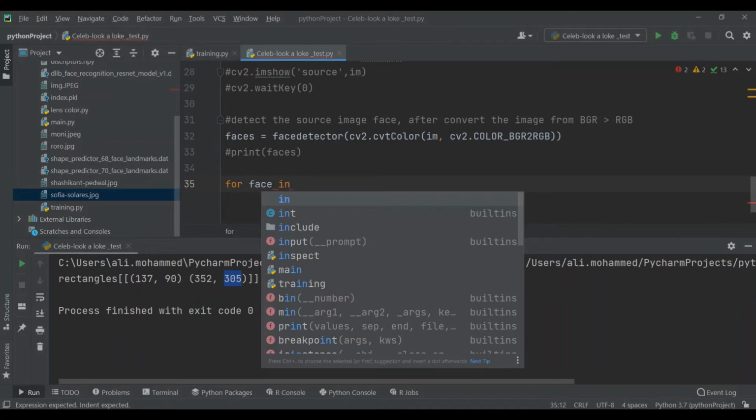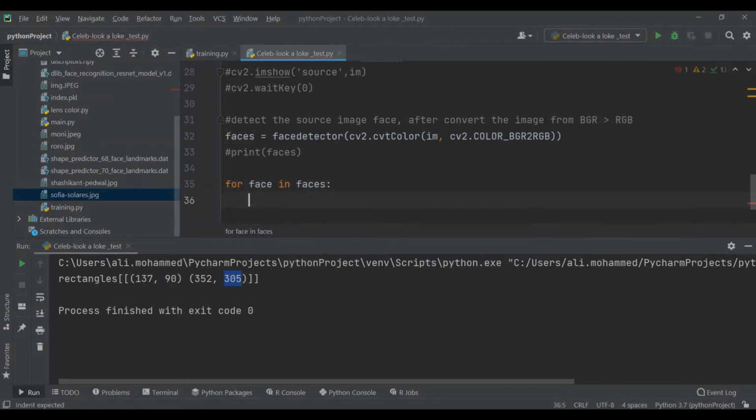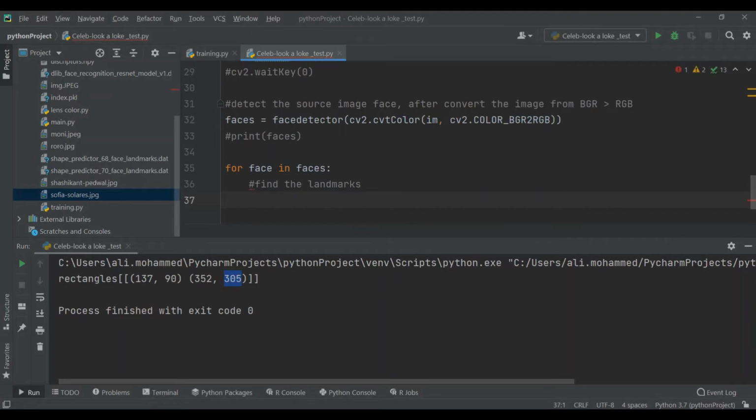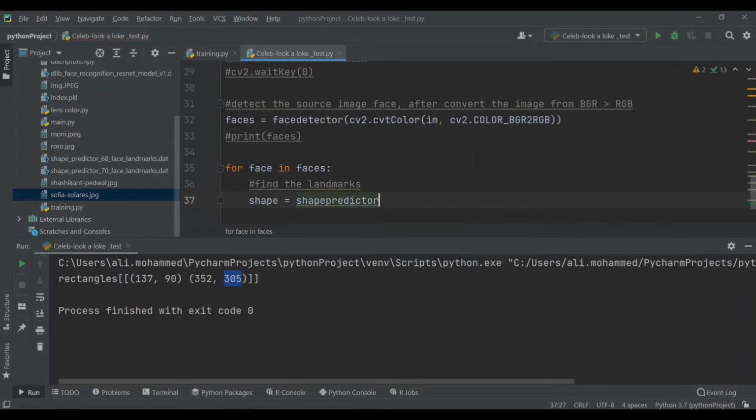For the face in the faces, what we have to do first is find the landmarks. How to find the landmarks? By using shape equal to shape predictor.